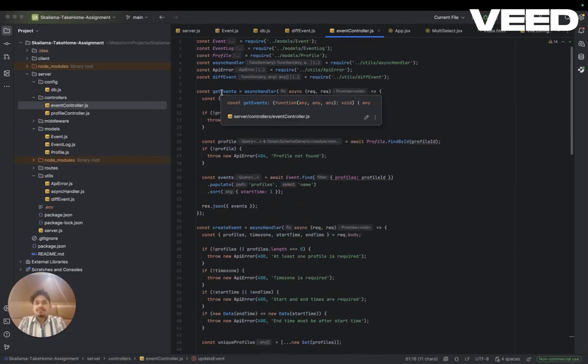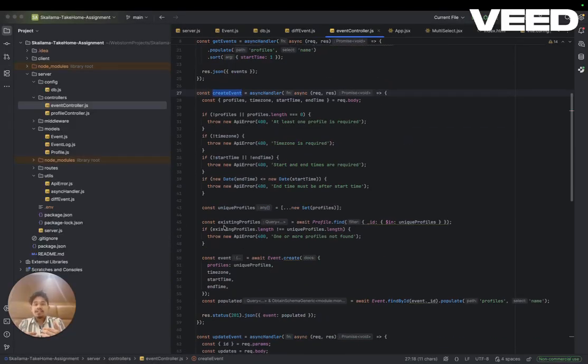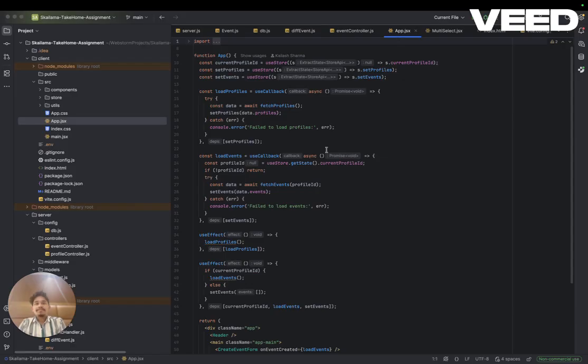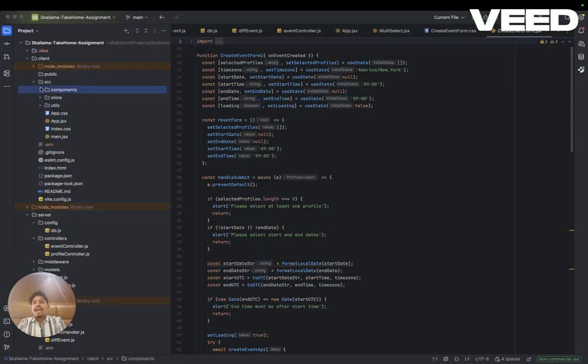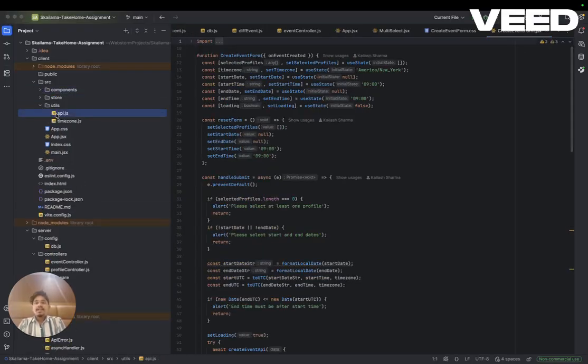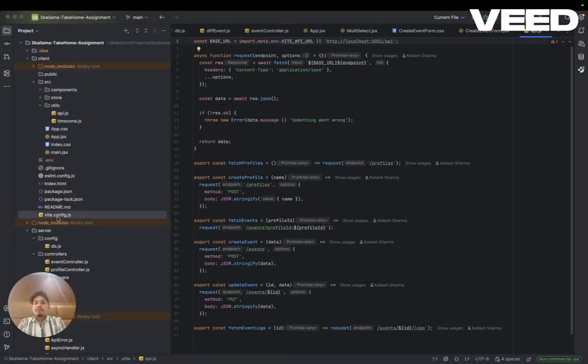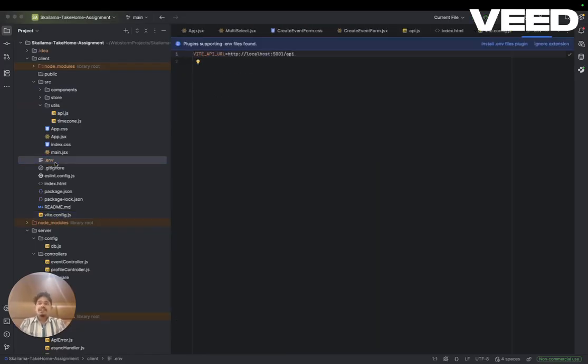This is one of my favorites, again one of the important parts. We have get events, create events, and all the functions required for the events. Coming to the front end, I have App.jsx, which is the main code file for the front end. I have MultiSelect.jsx, which is for selecting multiple components. Then I also have CreateForm.css and JSX, and apart from that, I have a utils file, which is basically utilities. Everything is stored in env. So this is a scalable architecture which I followed.